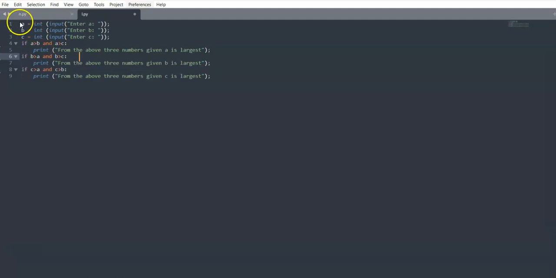Fine, so here A, B, C are the variables in which I want to take input from the user. When you run this in the command line, it will ask you to enter the 3 numbers, that is, enter A, B and C. Once you enter the 3 numbers, we have to find out the largest among them. The first condition will check whether A is greater than B or A is greater than C.